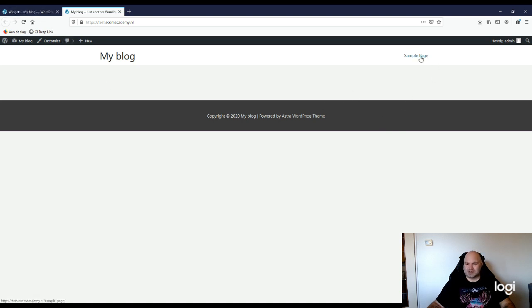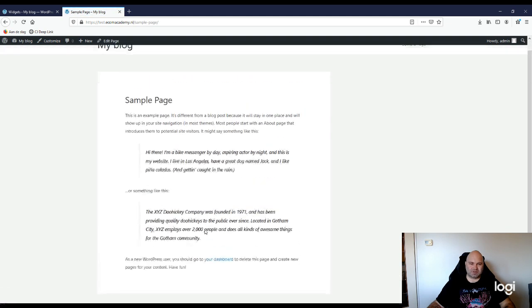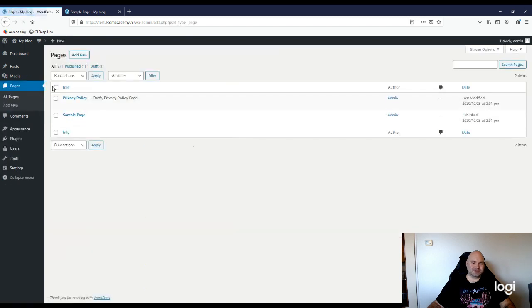Now you can see that here is the sample page. This is the last thing we actually want to get rid of. You can do that by going to Pages and clicking on All Pages. We want to keep this one. It's the privacy policy. We will edit this page later on.